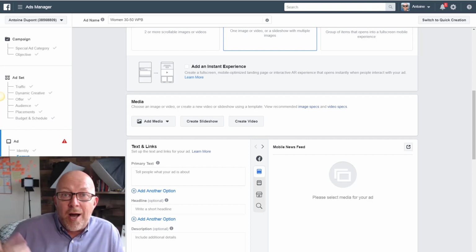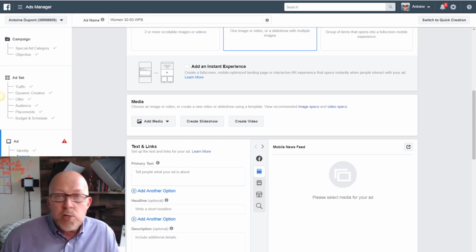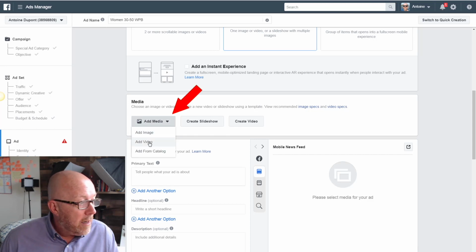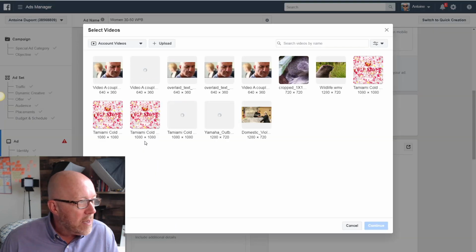Now we've purchased the footage and we've downloaded that footage. So what I'm going to do is go and retrieve it. I'm going to click on Add Media, and then you have Add an Image, Add a Video, or Add from a Catalog. So I'm going to add a video.